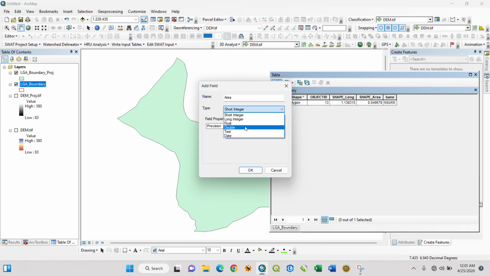So double is like a longer decimal and bigger value, while float is a shorter number but decimal. So we have short integer, which is a whole number, short whole number that is not very long, while long integer is a long or large whole number. So we click on double and OK.